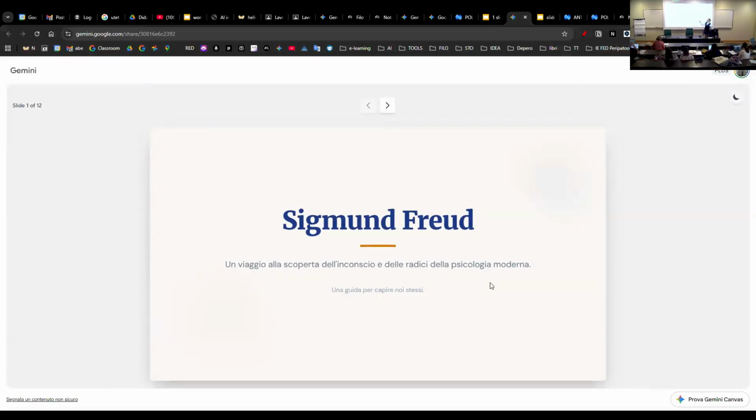Okay, these are created by Gemini. Remember, Google Notebook: my sources, my approach, my decisions. With Gemini, I gave some guidelines. My prompt was: give me 10 slides about Sigmund Freud, with the main concepts focused on these 3 concepts. I gave the guidelines, but for all the contents, it worked autonomously, okay?